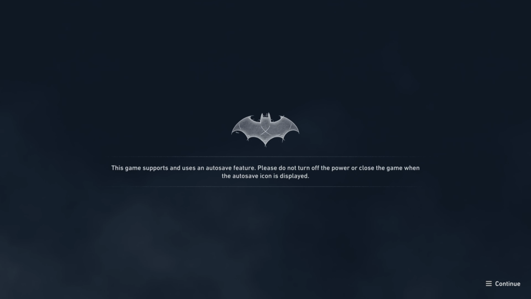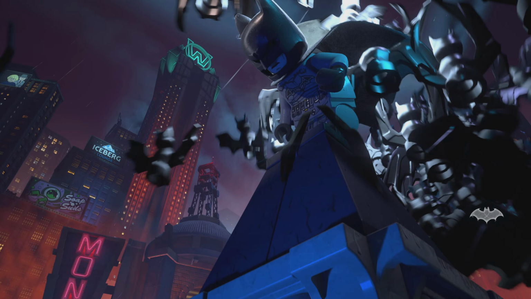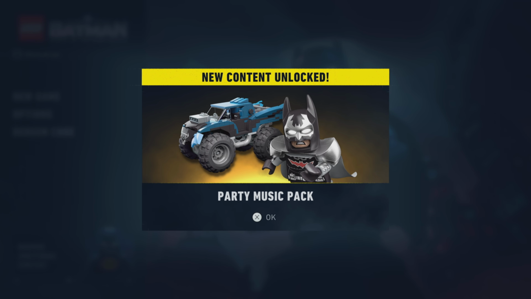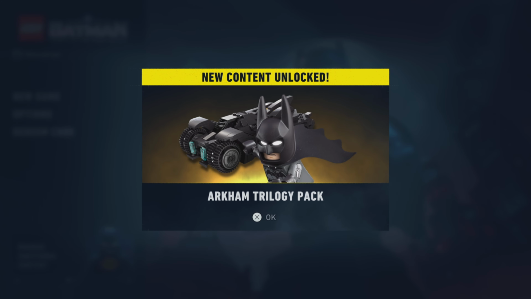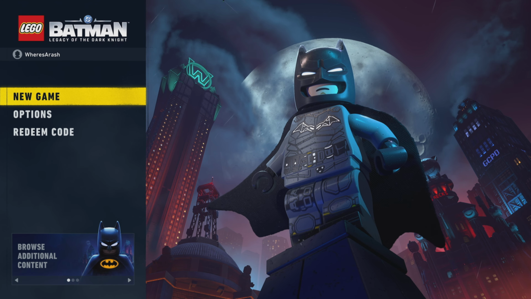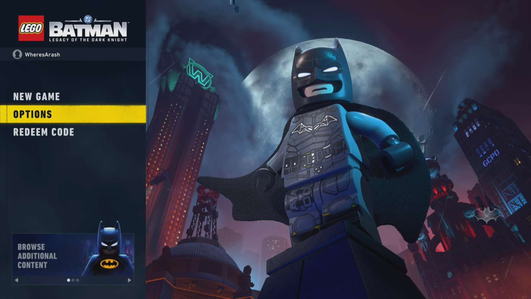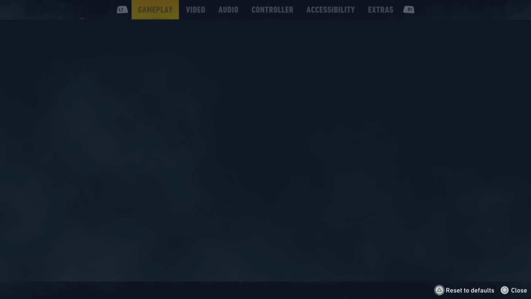This game supports and uses autosave. Yes, I know, pretty much every game does these days. Okay, I think this is all the pre-order content coming up now. Batman Beyond. Batman Trilogy Pack. Yeah, I pre-ordered the deluxe edition of the game because I love Batman, and anything to do with Batman games, I'm in. Okay, there's a redeem code, new game, options. Here is all the options, let's go.